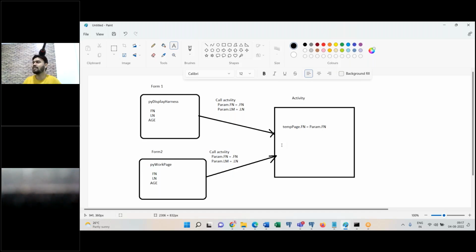What is the reason it works in both cases? We're not hard coding. Because we are using param, we are not using any page names hard coded here. Anywhere you call this activity, you pass the value from any page. No problem. Ultimately, it will come to the parameter.